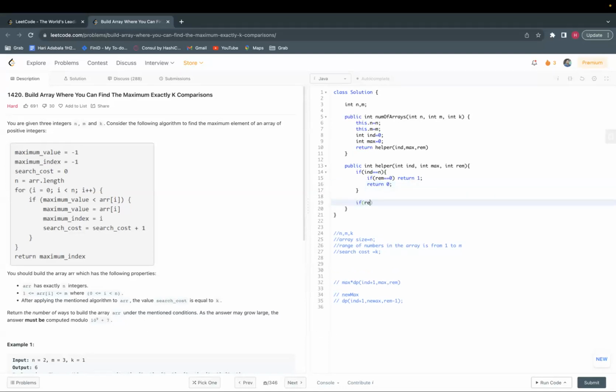Also, if remaining is less than 0, in this case also we will return 0, because we need to have exactly k comparisons, not less than that.